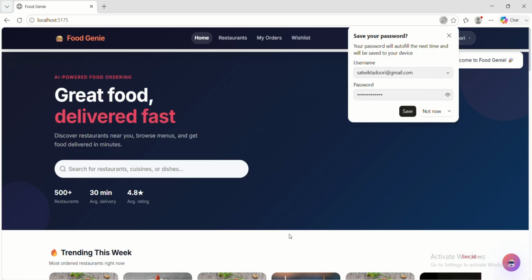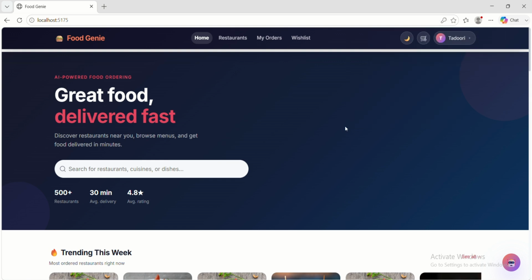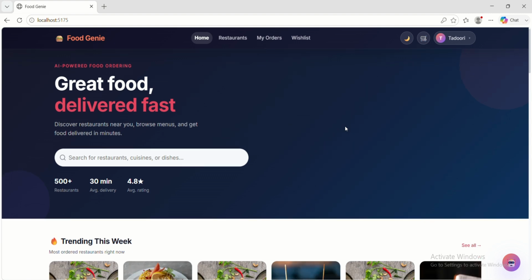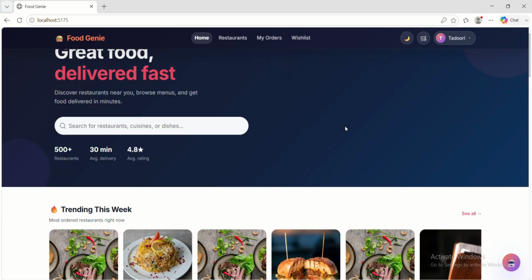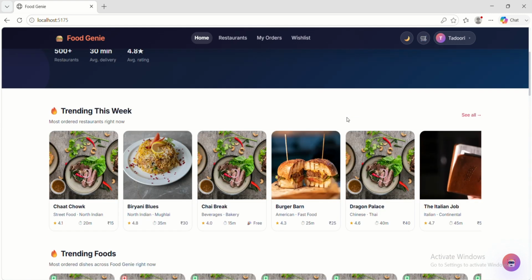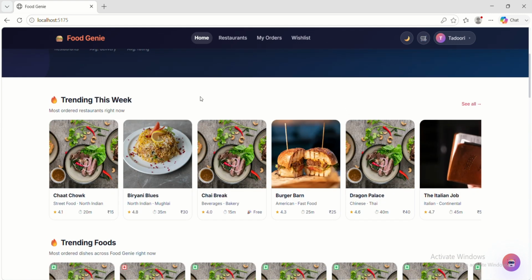Then we head over to the home page. The home page has a minimal design, like normal food delivery apps. We get a section called Trending This Week. This is basically given by AI itself.